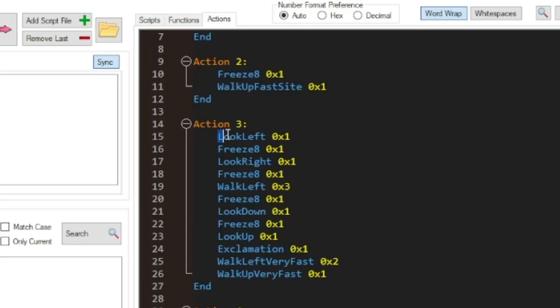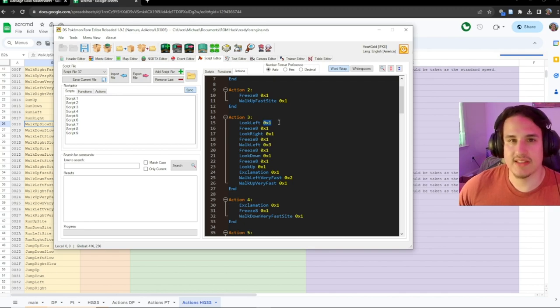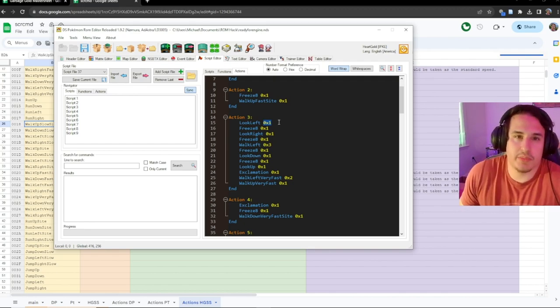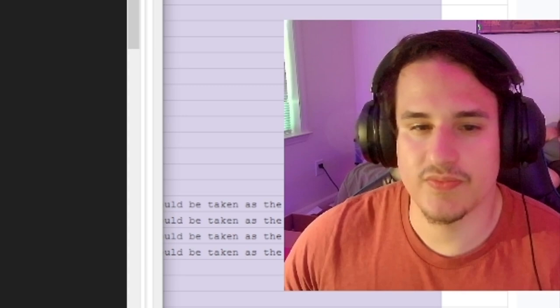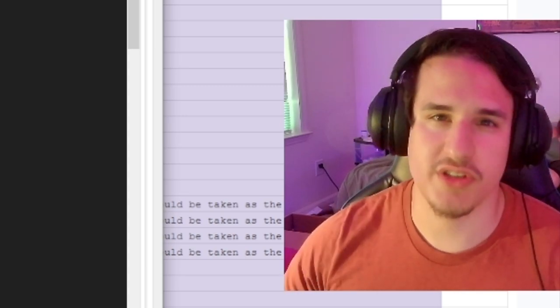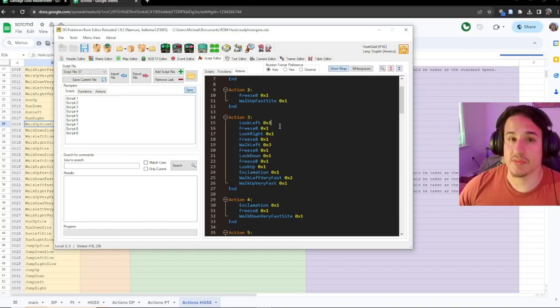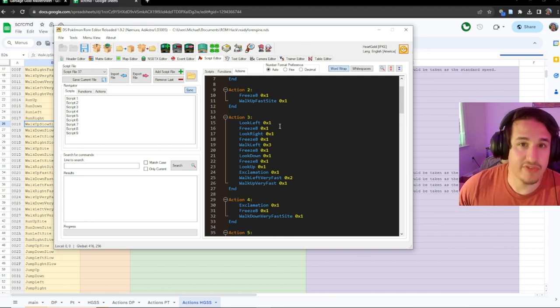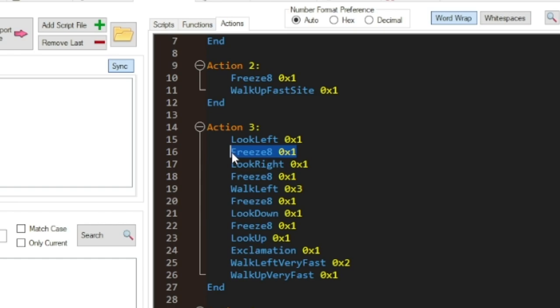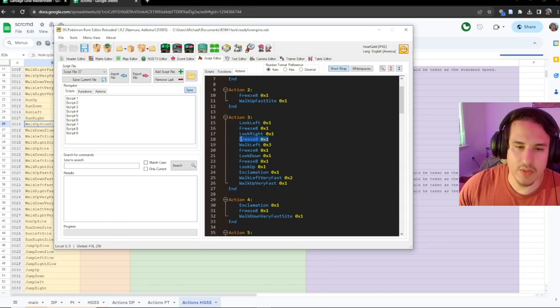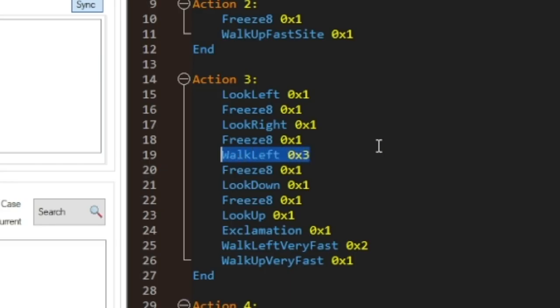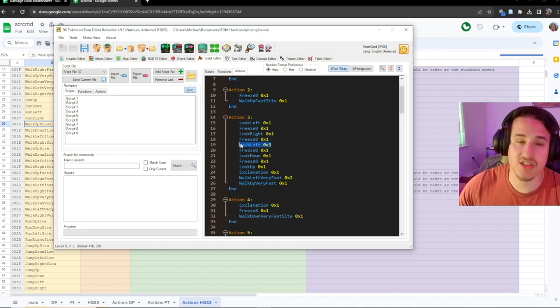Action 3 says look left, 0x1. The 0x1 is a hex number that is like an input parameter for these movements. For looking up, down, left, right, this is always going to be just 1, but for other things this might need to be something like 2, 3, 4, all the way up to A through F for hex values. Freeze 8 just means we're going to pause for a little bit, then we're going to walk left for 3 steps, and walk left is the slowest version of walking. There's walk left fast, there's walk left very fast.